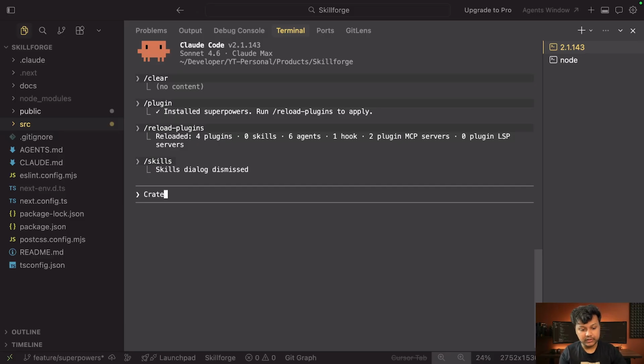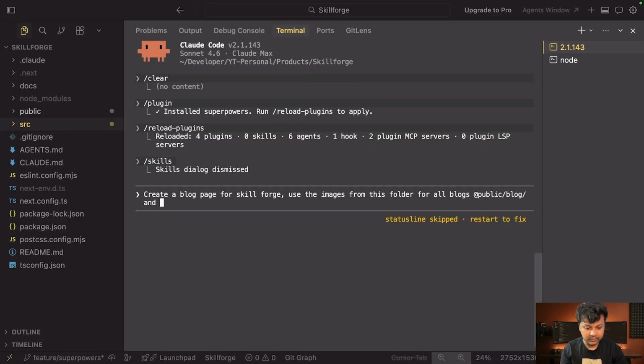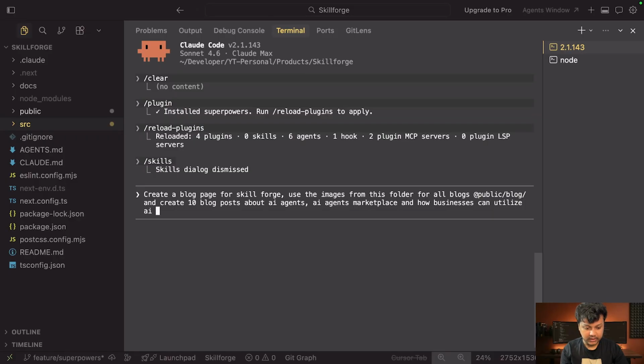I'm going to say create blog page. And I'm going to reference the images in the public folder, saying use the images from this folder for all blogs, and create 10 blog posts about the AI agents marketplace, and how businesses can utilize AI agents for their business.